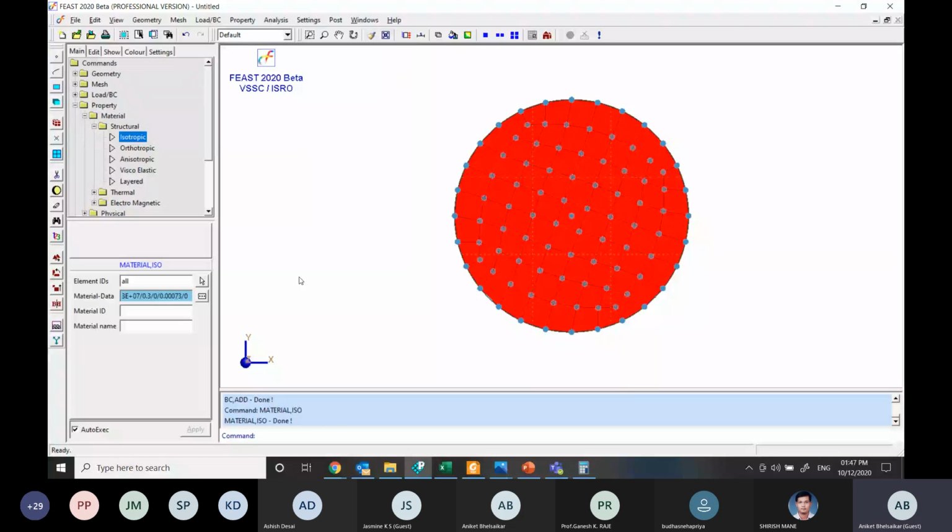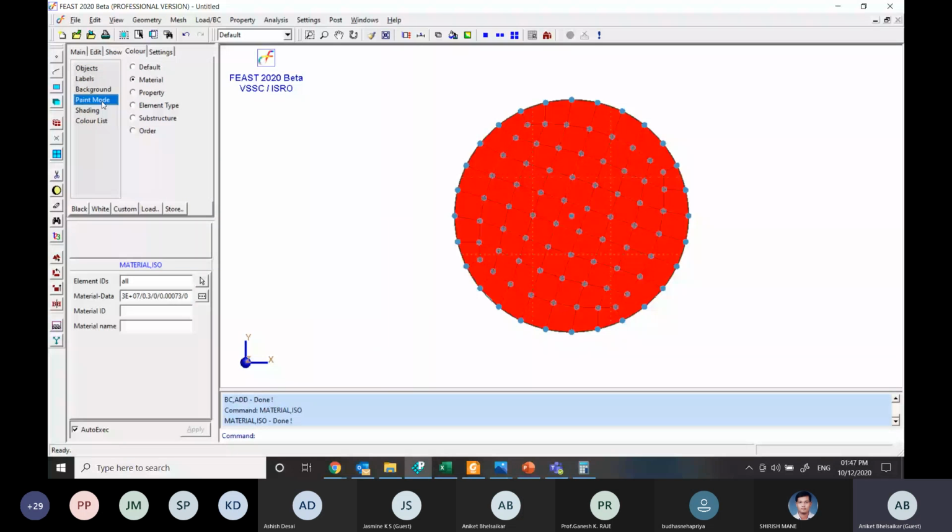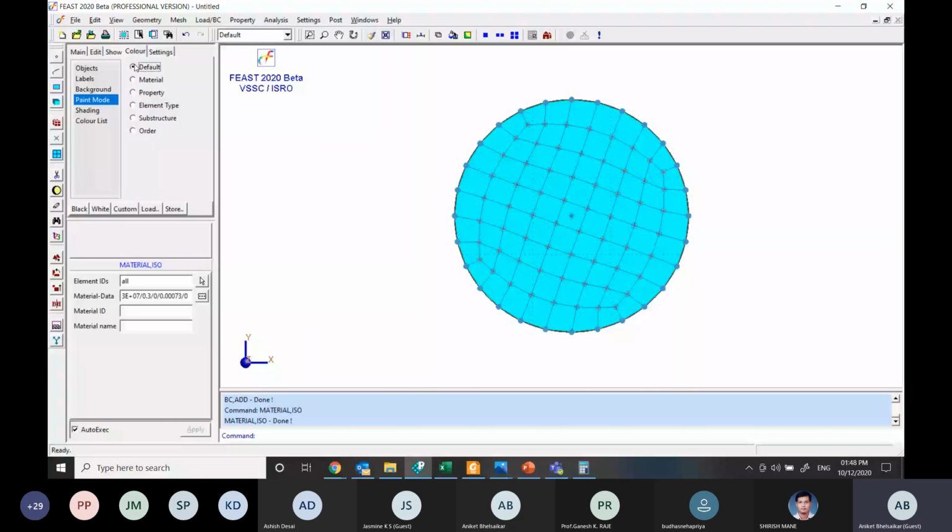Once the material is added, the color of the elements will change. This is because the default color setting is on the material properties. You can go to colors, paint mode. Here you can see in paint mode that now the color is on the material. You can click on default, so it will come back to the default color which we have given.